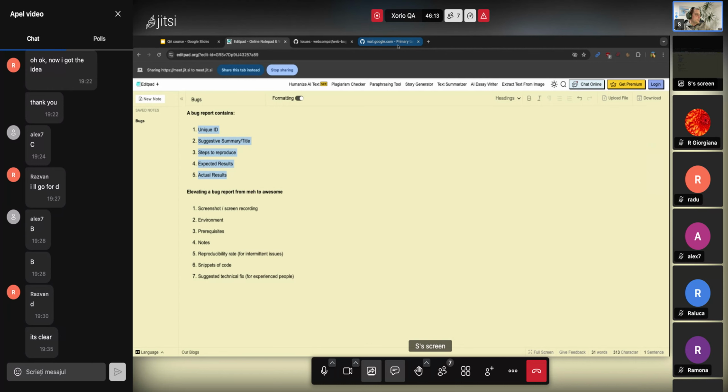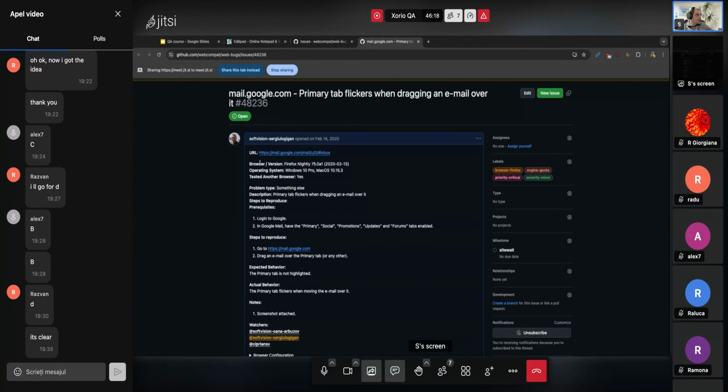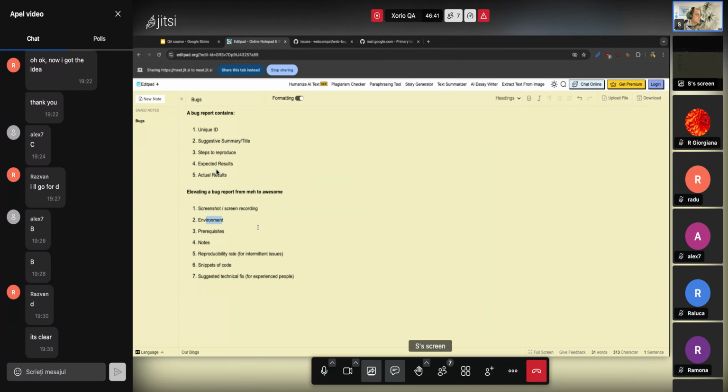What I did more here is mention the environment. I have the environment here. The browser version is Firefox Nightly. This is the version of Firefox I've been using, and I've been using it on Windows 10 Pro and on Mac OS 10.15.3. And I also had a set of prerequisites, as I said earlier. So the third item is prerequisites here.